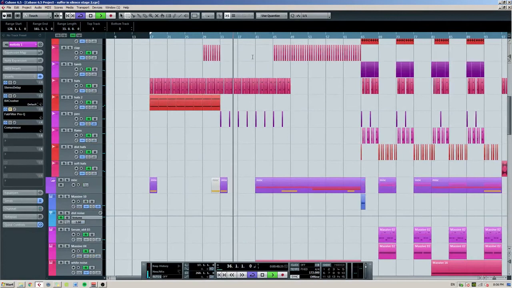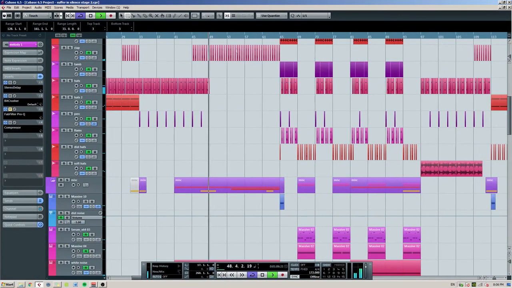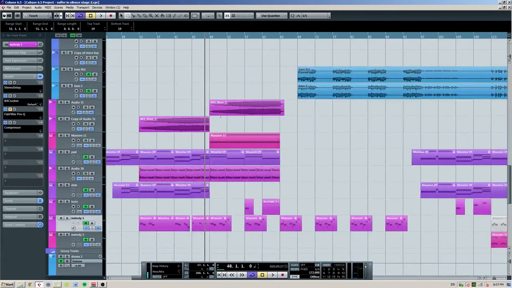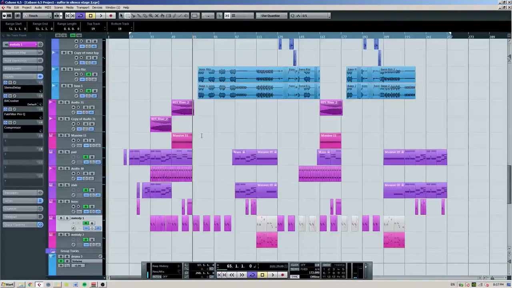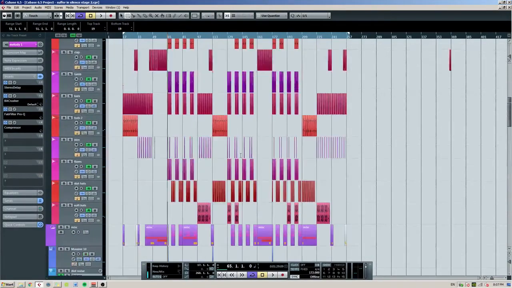These stabs. These stabs and the pads come in here, and the stabs cut out, and these other melodic stabs come in, and so it's all just trying to keep it nice and organic and flowing and interesting.